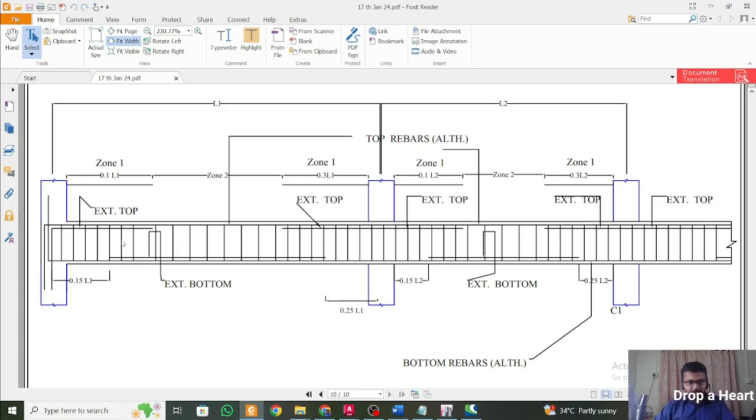You can see the extra top rebar here and extra top rebar here. This is usually applied at the ends: 0.1L for the discontinuous end, 0.3L for the continuous end, and the extra bottom rebar is applied at a distance of 0.1L from the discontinuous end and 0.25L from the continuous end.